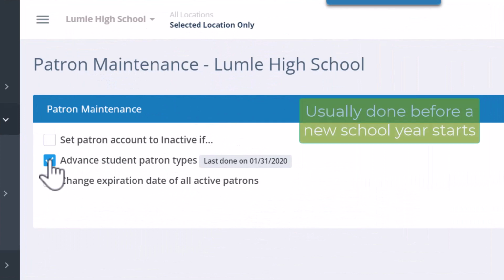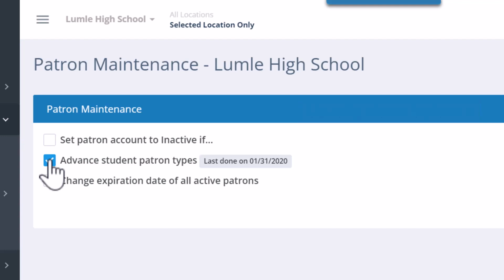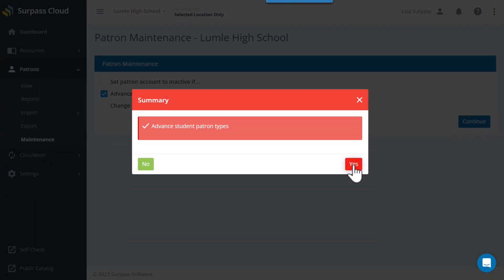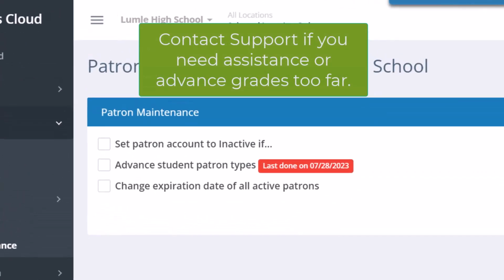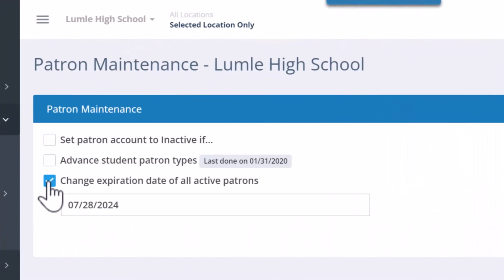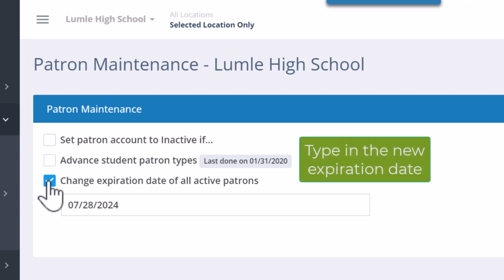Another thing you can do is to advance student patron types. For example, advancing grade 3 to grade 4. This is handy at the beginning of the year. And as you can see, it advances all student patron types for all active patrons. You'll be able to see the date that this was last done in the Patron Maintenance screen. You can also change the expiration date of all active patrons.